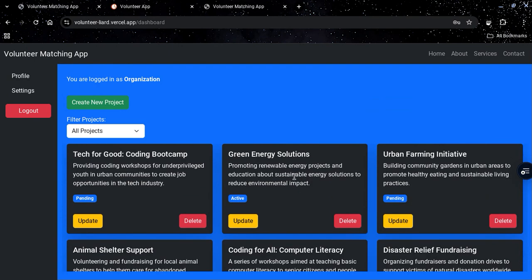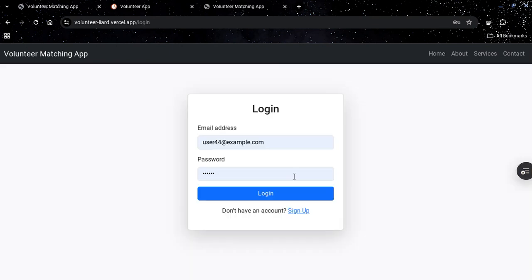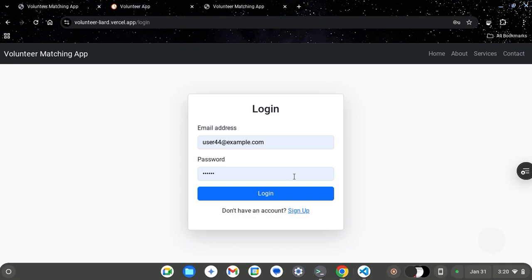I can also log out, and that is it for my project. Backend is deployed in Render. My frontend is deployed in Vercel. That is all.